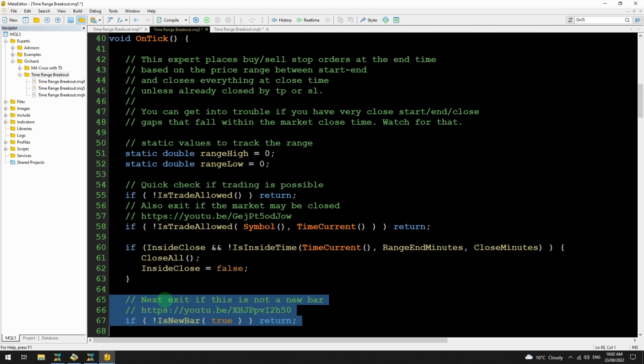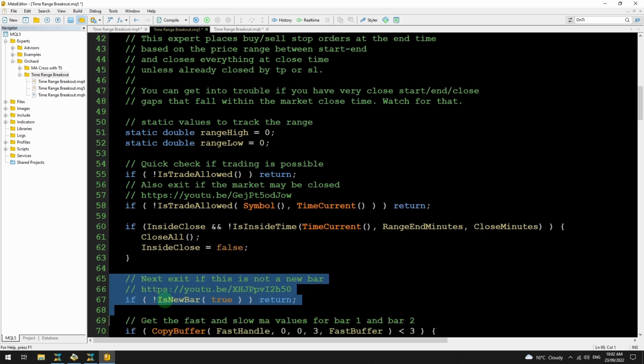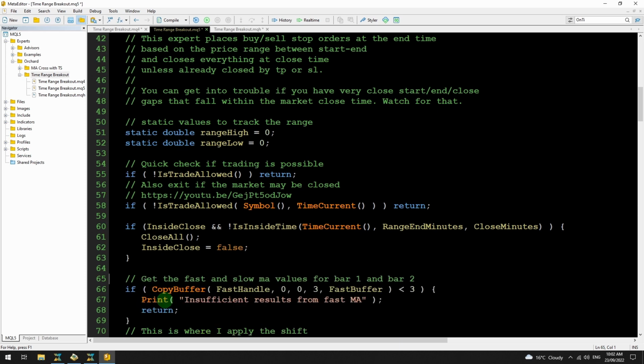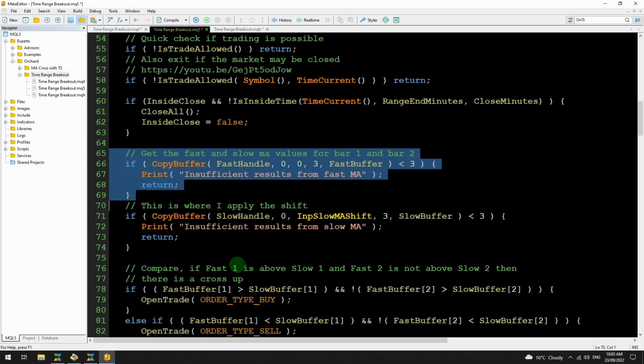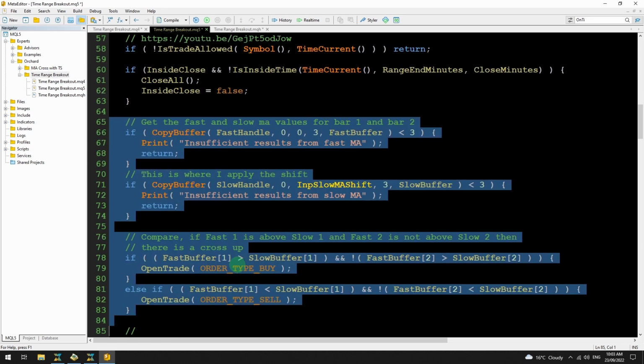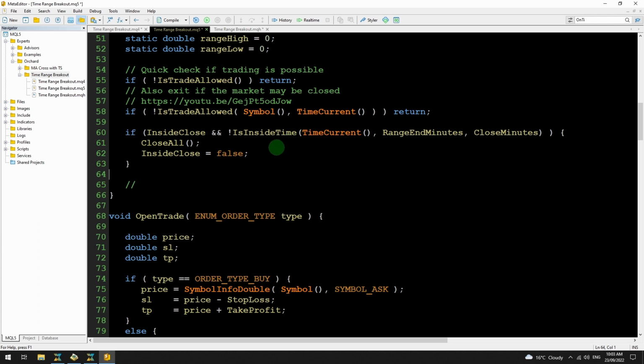I can also remove the IsNewBar because I'm not checking for new bars in this particular expert advisor. It really doesn't matter. I can also remove these buffers because I don't have technical indicators. I can remove these comparisons of the technical indicators. And so now I've checked to see if I was inside the close period and I've exited it. Now I want to check to see if I was inside the time between the start and the end and I've exited that range.